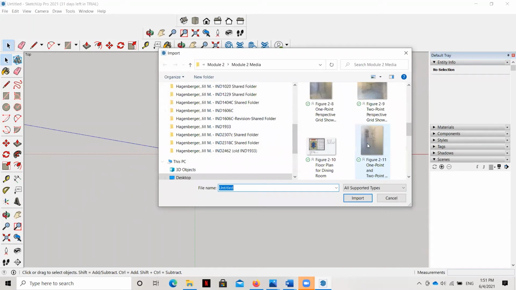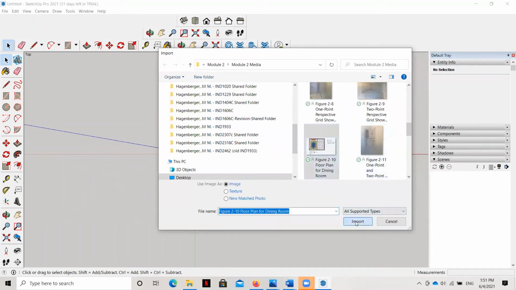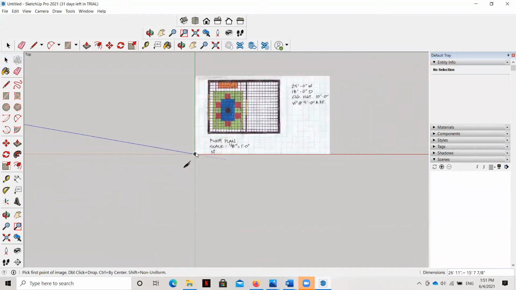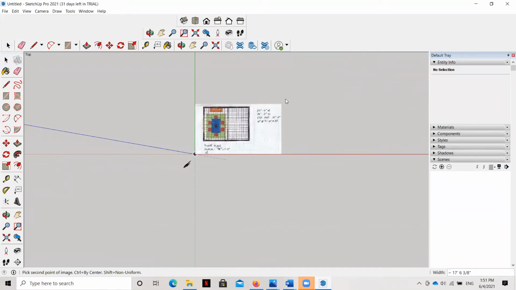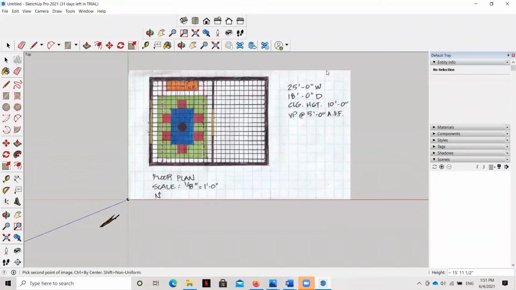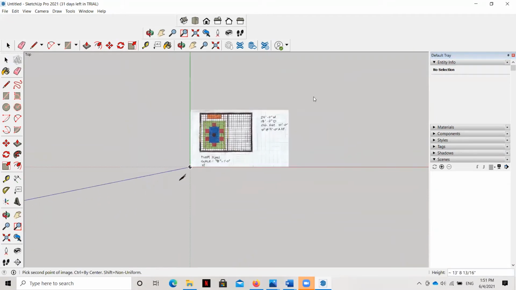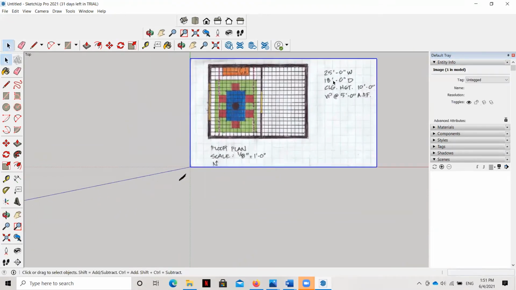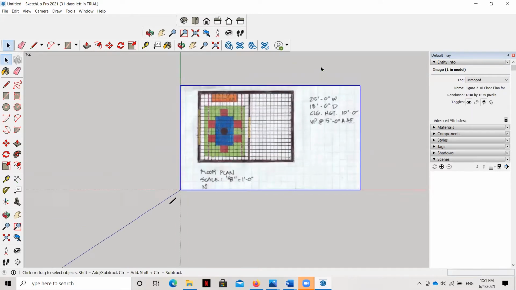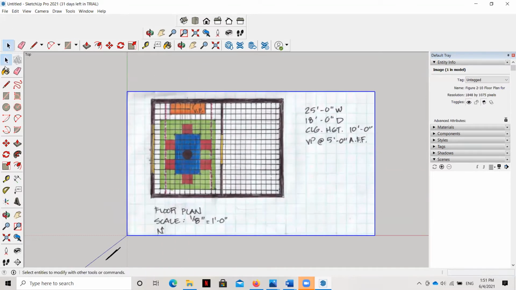Now you can do this with CAD plans. You can do all sorts of different imports here, but for right now, we're just going to import our hand-drawn sketch. As soon as I click to put it in, it wants me to scale it up to a certain size. It's going to come in a little bit small, and I won't know exactly how big to make it until I place my walls. So let's do that next.